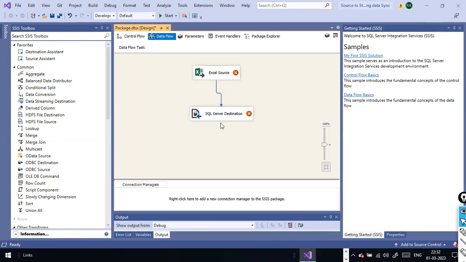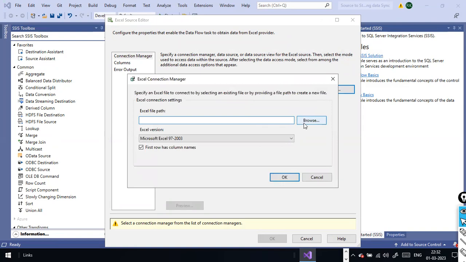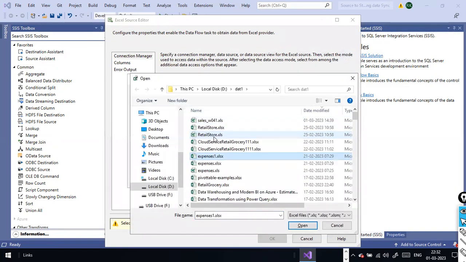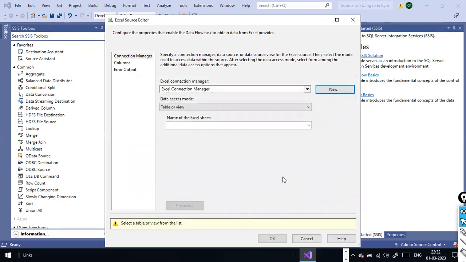So now I click on this and then I drag and drop this blue color arrow here. And before that, I right click on it and edit it here. I need to tell where my Excel file is. You need to click on new here and then browse. For example, in my case, I have something called expenses.xlsx. And then I just say okay here.